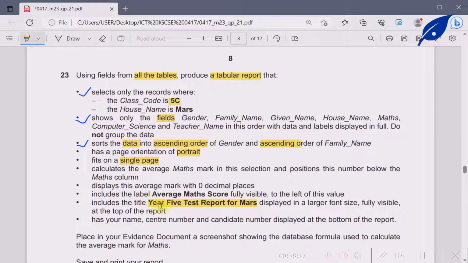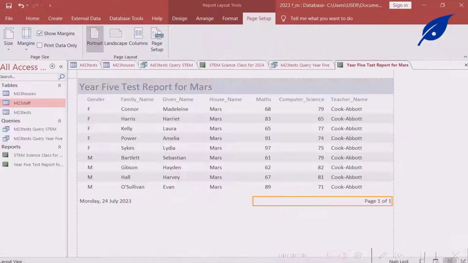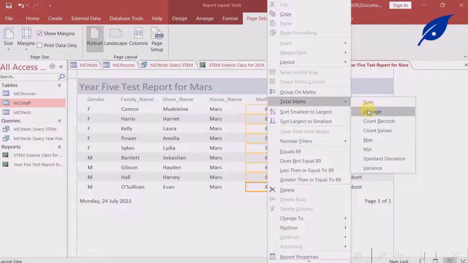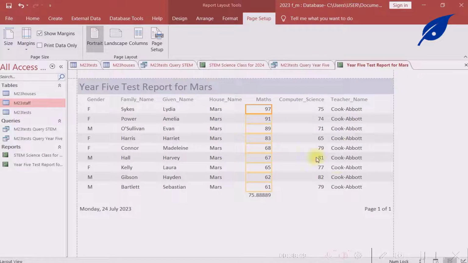Then the next thing is this. We're done with this one. So the next part is we're going to calculate the average math mark below the math column. So we look for the math column. So this is math column. So here we're going to look for the average. So we'll move to total math. Right click. We'll move to total math average. So we have the average here.